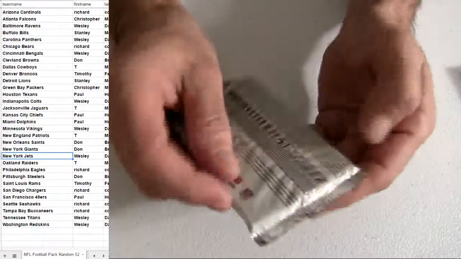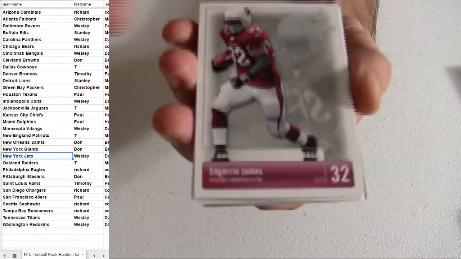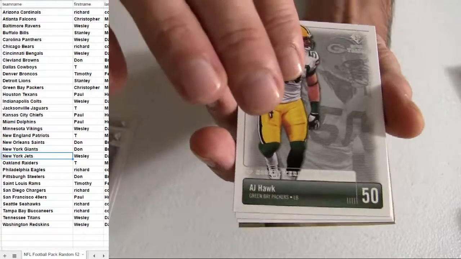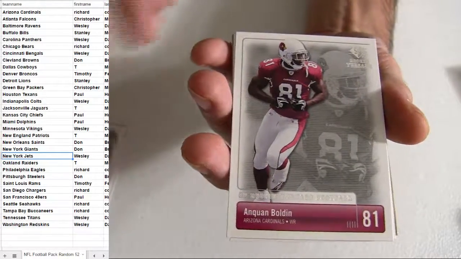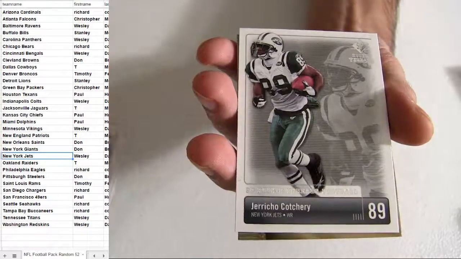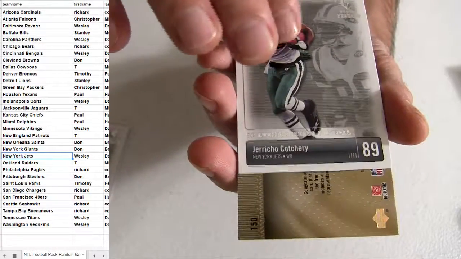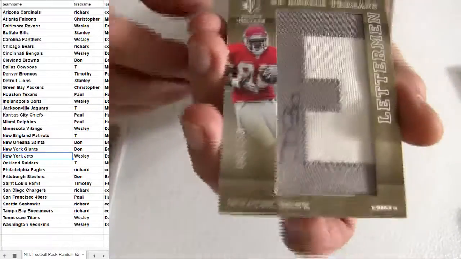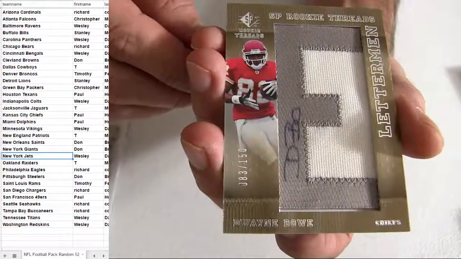All right, good luck. Here we go. 07s. Looks like we're just going to have the auto Letterman in this one. So it's going to be our one hit. Who is it? Base. Dwayne Bowe. Not bad. Got the auto Letterman.